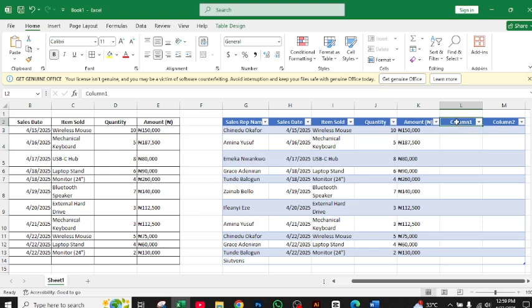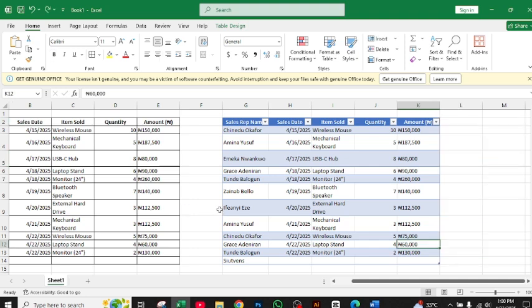You can even change the name of the columns. You can change it from here, you can change it from here. You can do the same thing with this column. You can add data with this. Now let's go back. Ctrl C, Ctrl Z.